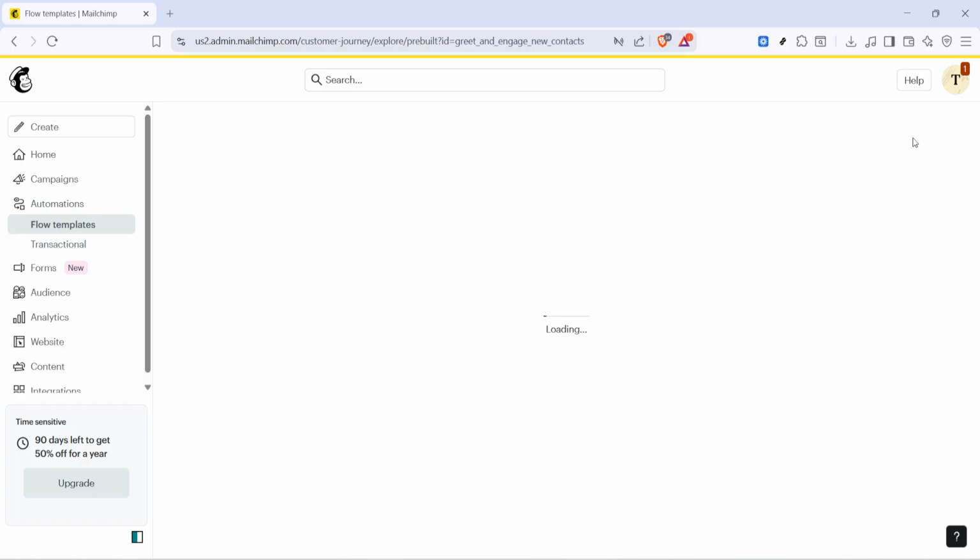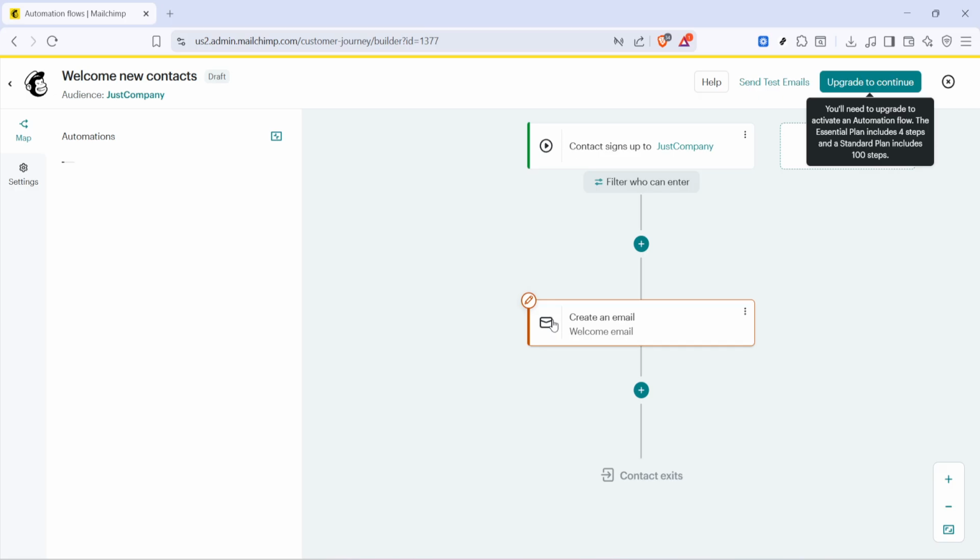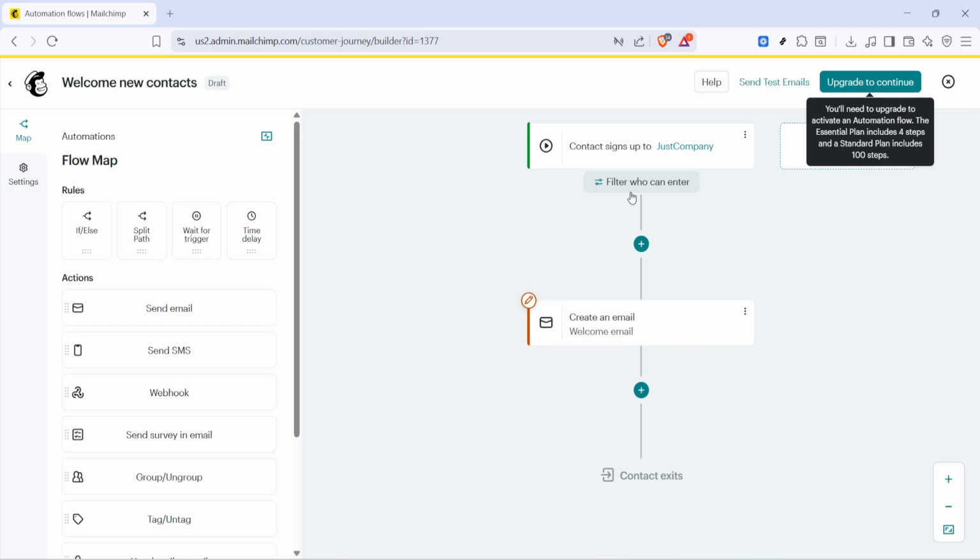Mailchimp will open the journey in the builder where you'll see the trigger, the path your contacts follow, and placeholders for emails. From here, you can review each step, adjust the timing, and tailor the content to your audience. Before you turn anything on, double check your sending address, subject lines, and any personalization fields to ensure everything looks correct.